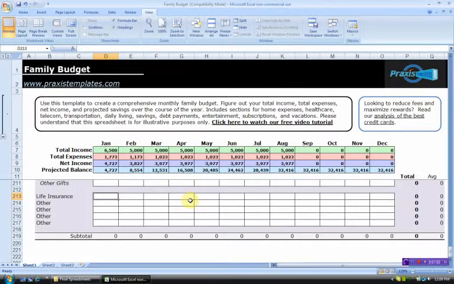And this information is always going to be at the top of the screen, so you can see in real time as you input information how things are changing.